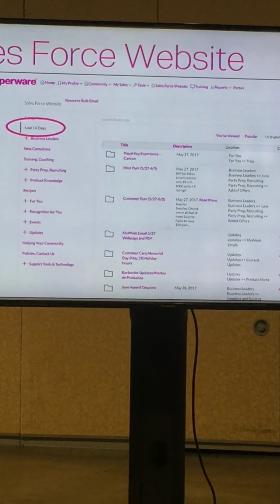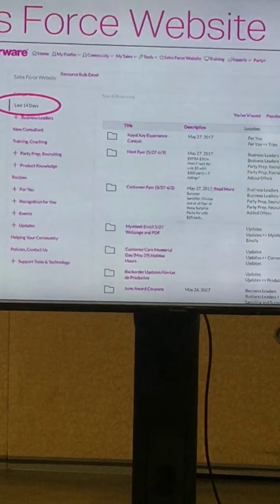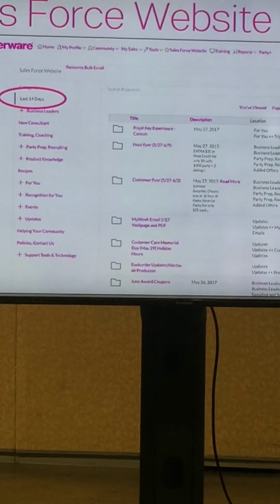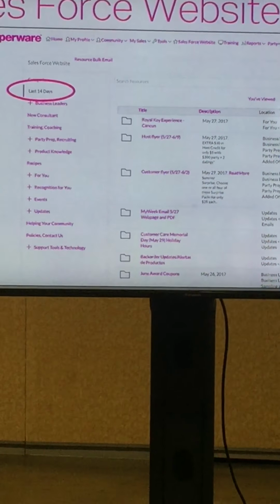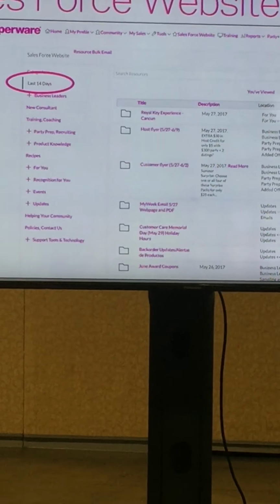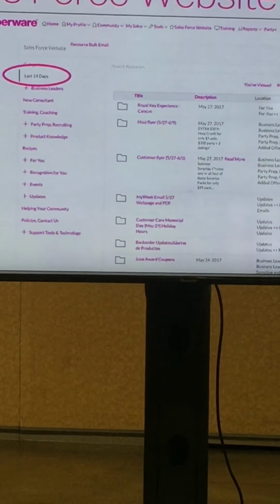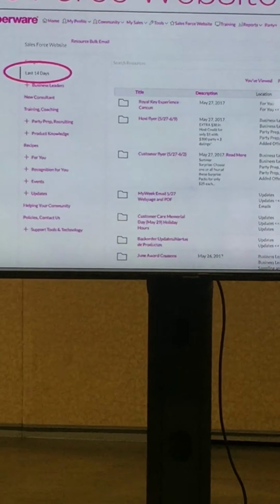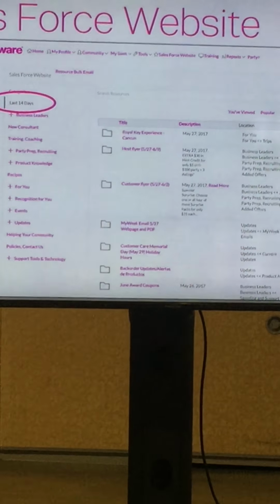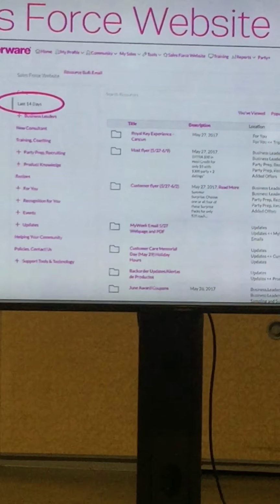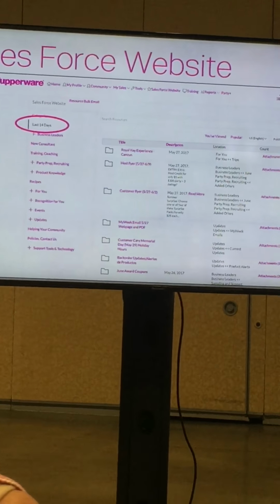Everything that we post, everything that we change, shows up in the last 14 days. And I know that's like the Bible for a lot of us. We make sure we look at the last 14 days so that we know exactly what is the newest thing. Whether it's a new promotion or whether there was a revision or an update to an existing document, it'll always show up in the last 14 days.